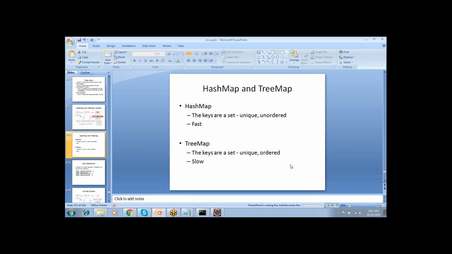Now HashMap and TreeMap. Keys must be unique, and in HashMap they are not in order, but in TreeMap they are automatically sorted. So the key is also unique and ordered. So which one is fast? Obviously HashMap is fast because it does not worry about the order, but TreeMap is slow because it is automatically sorted. It performs some background operations for sorting. That's why TreeMap is slow.